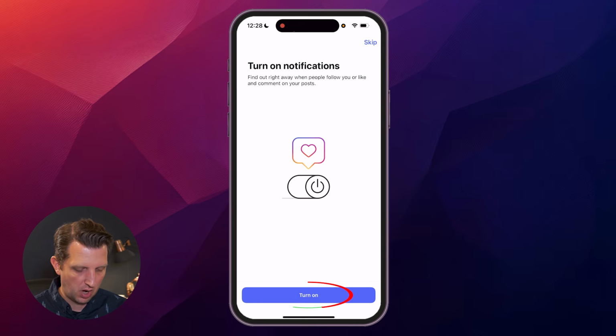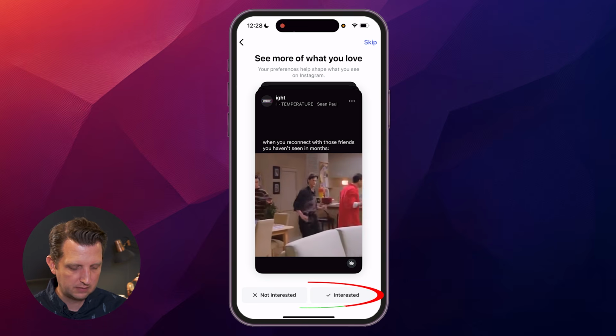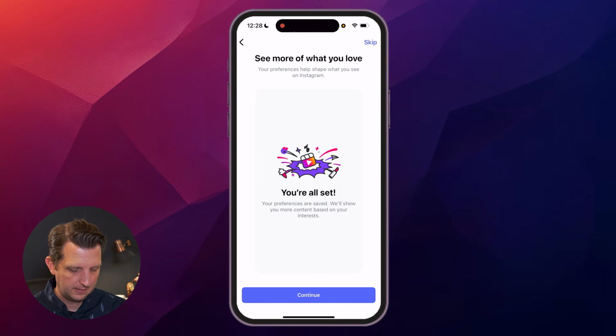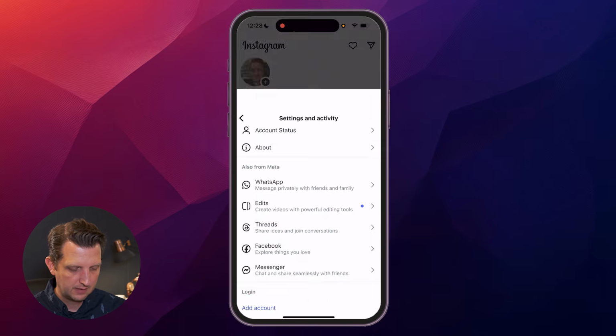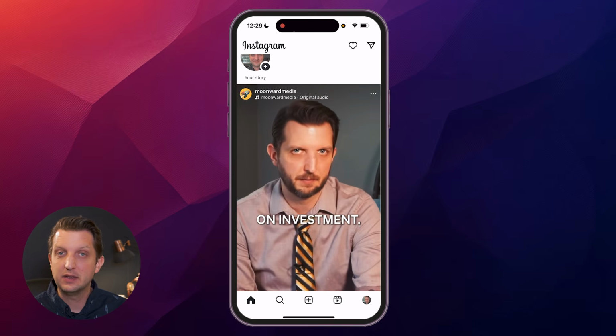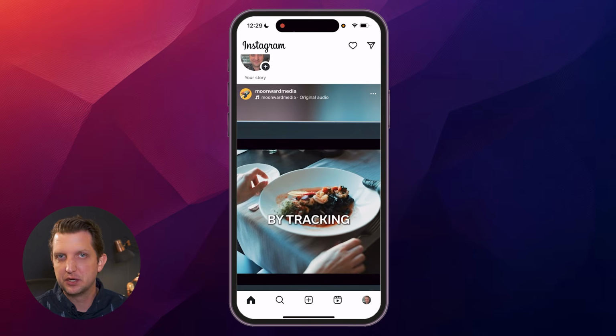And then you can turn on your notifications if you wish. I'm just going to skip that. And then it's going to ask you to dial in some of your interests. Oh, I like that. Not interested. And click continue. And there you go. Hey, it's me. And just with a couple of those clicks of the button, you now have your account set up, and you can obviously add more information into that.